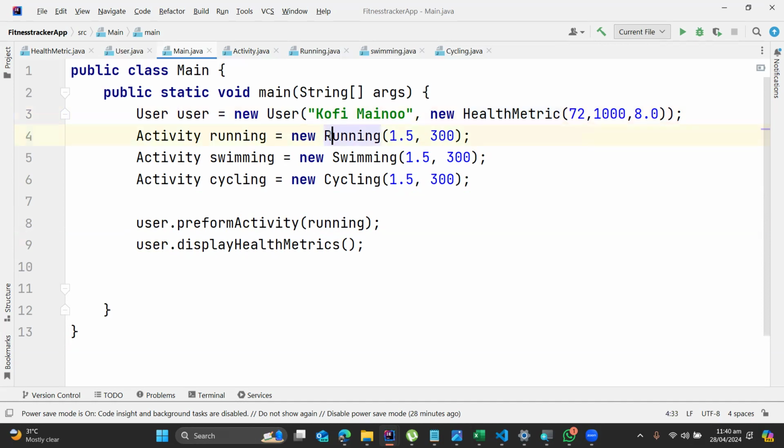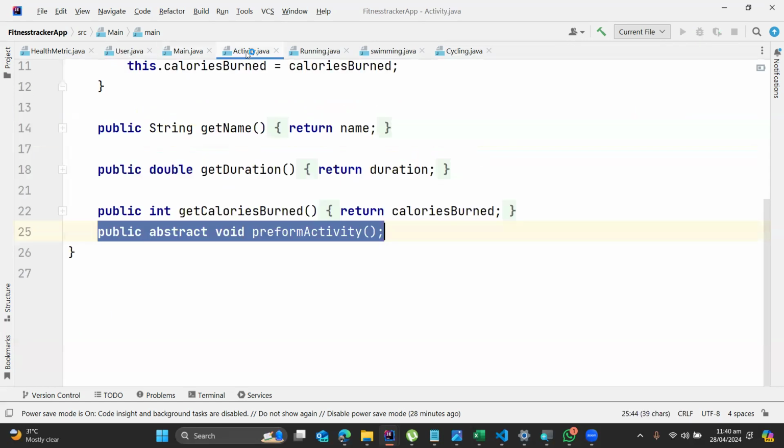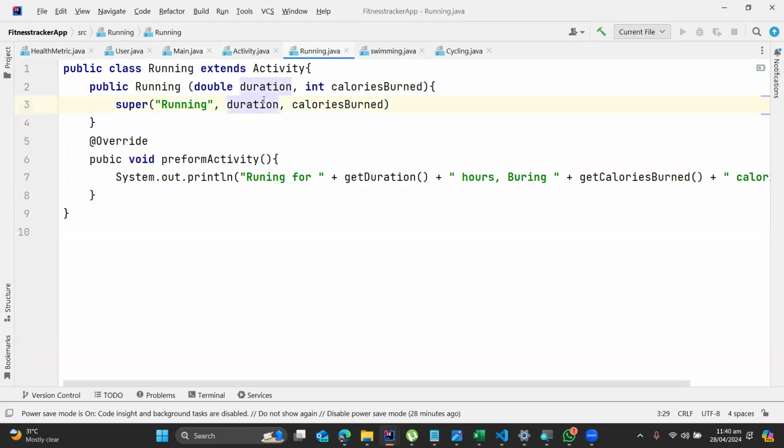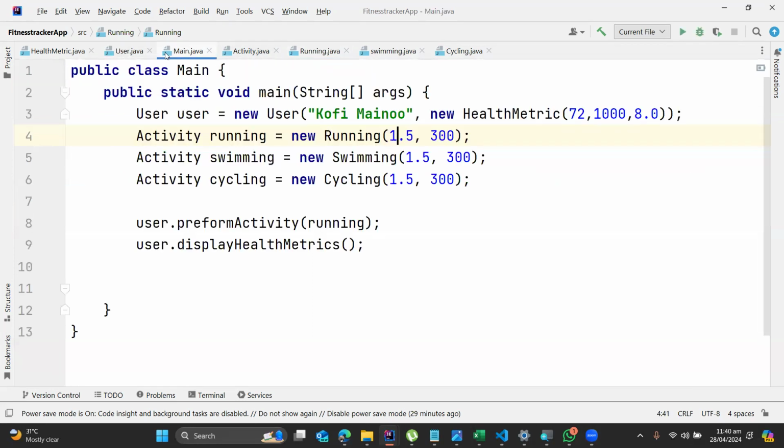You want to say the person is running, all you need is what is the duration the person is taking, and what calories he is burning. That's all. Abstraction of data is working. Encapsulation, how the information is being stored, where it is being stored, how it is being done, you do not care.